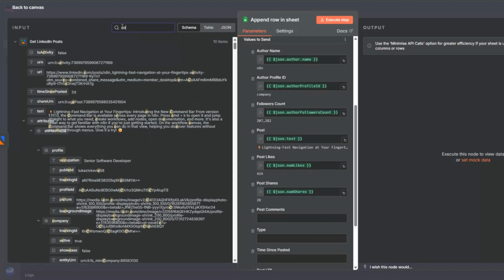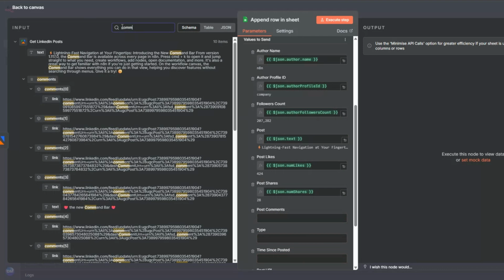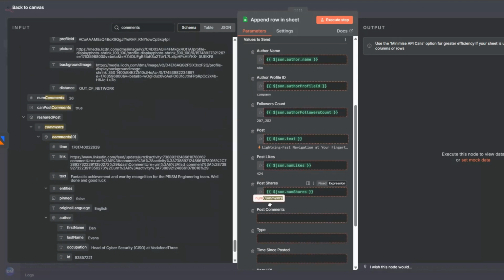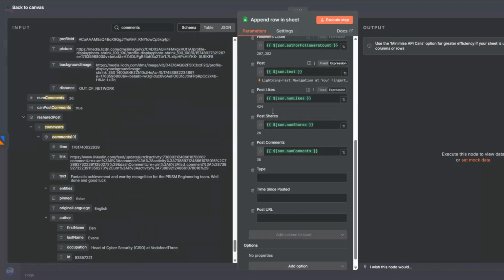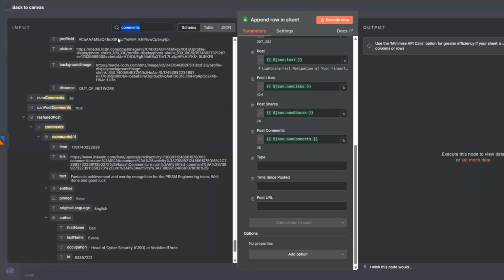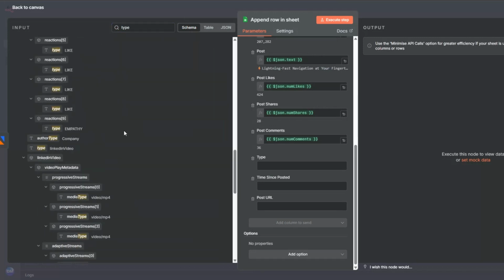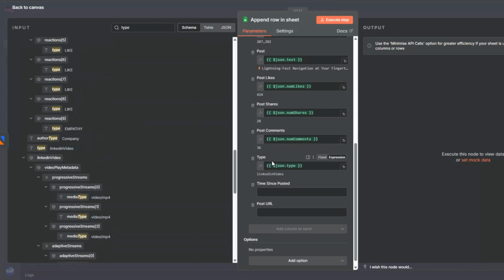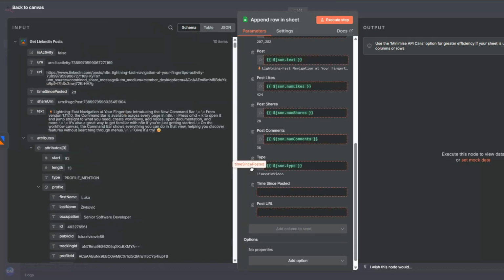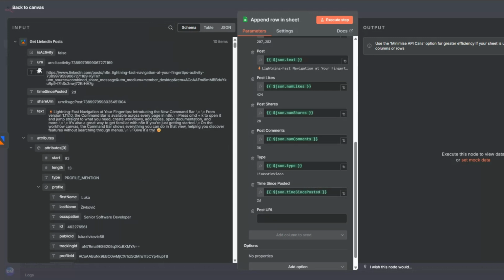For the comments, here we're going to map the number of comments right here. And for the type, we're going to map the type right here. And then for the time since posted, we're going to map it right here. And the post URL over here.